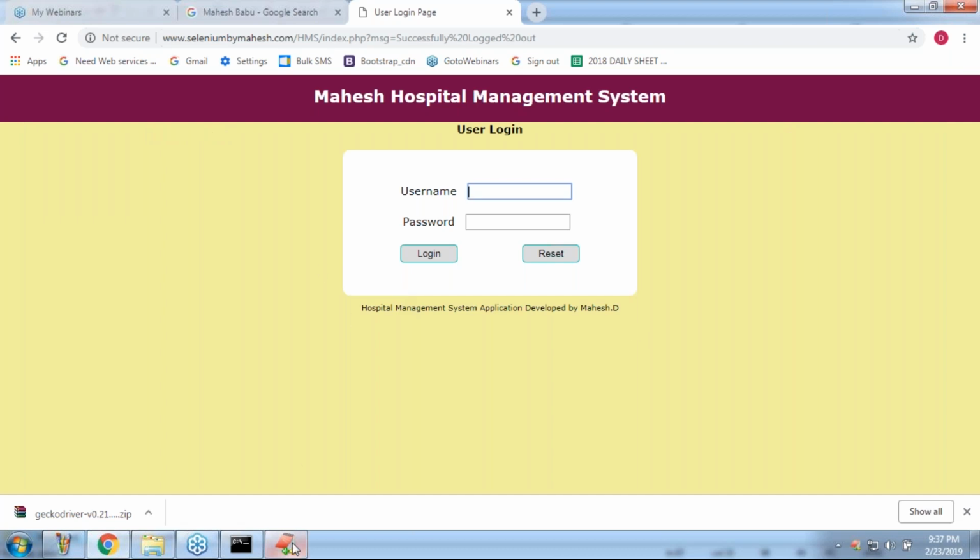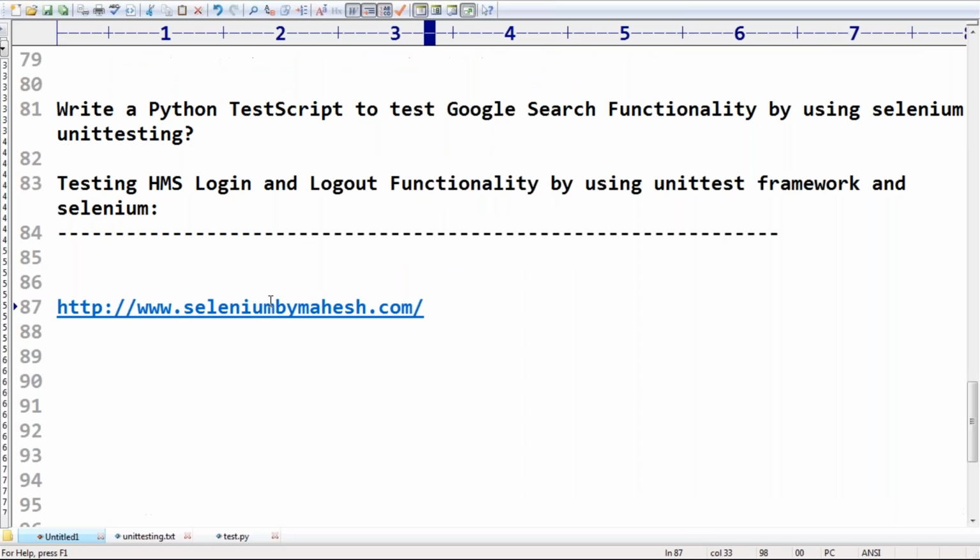So for this, my requirement is: testing HMS login and logout function. Can you please write the test script by using unit test and Selenium, sir? How can you do that? Okay, let me go for that.